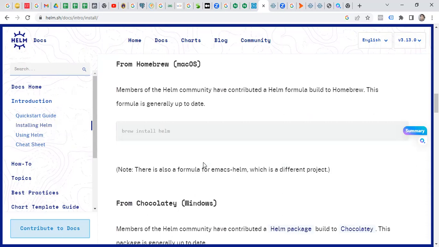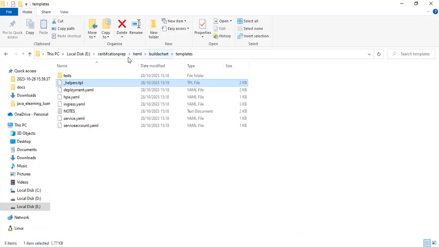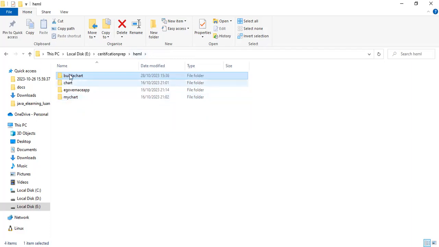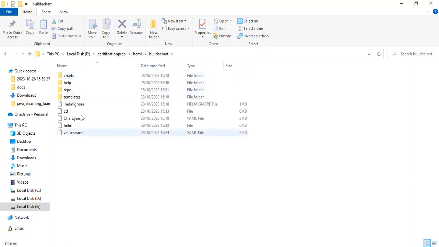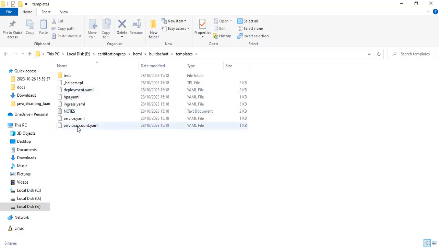Correct? So what is the requirement? I have created a chart, as you will see on my machine. We basically deal with charts. Whenever I create a chart here, it will create some different files. Majorly you will see the details, then inside that you will see the templates, and you will see all the other details, correct?